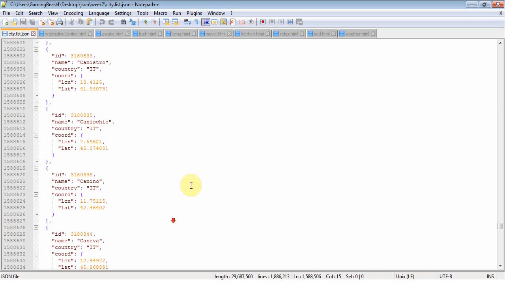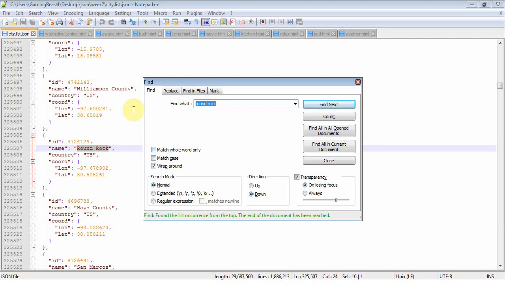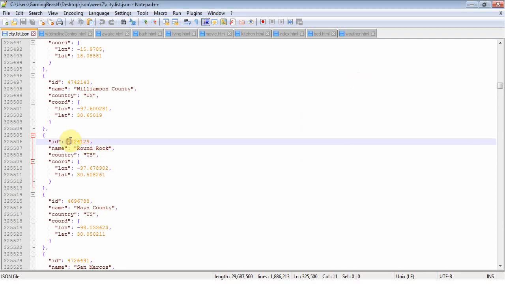So chances are you're probably in here. So I hit Control F or Command F, and I just did a search for Round Rock. And there it is. So my ID is that. So that's what I need to put inside of my API call. So if you're going to do the single city, oh, and then there's Williamson County. That's interesting. So they do the county as well. But I'm going to need that ID when I create my API call. So we'll come back to this.